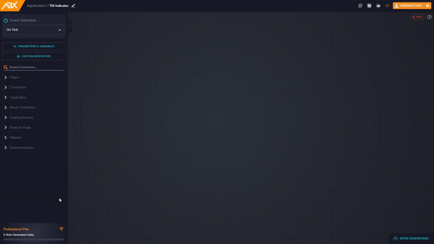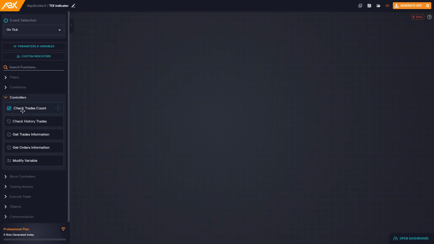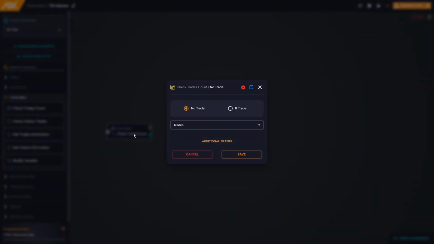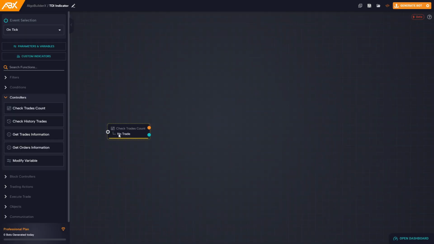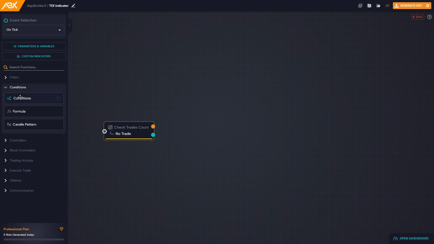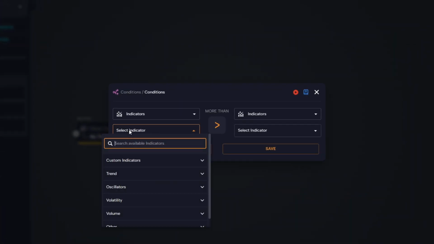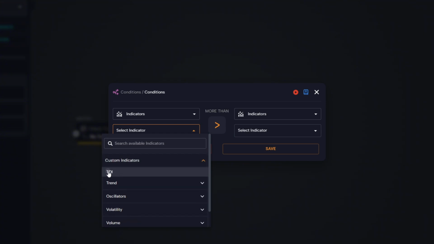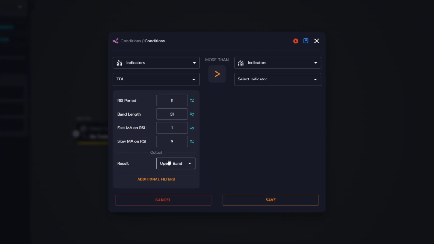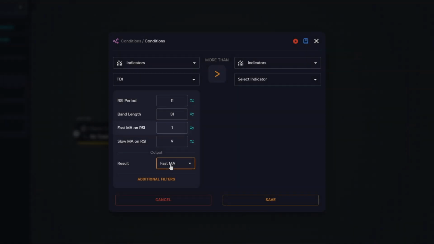Now let's move on to creating the strategy. First, we drag the Check Trades Count block and set it to No Trade. This ensures that only one trade is opened at a time. Next, we drag the Condition block, which we will use to define our trading signals. From the menu, we select Indicators, Custom Indicator, and choose the TDI indicator we just uploaded. We want to take RSI values into account, so in the result parameter, we select Fast MA, which is the red line representing the RSI. This is because it is applied to the RSI using a one-period setting.